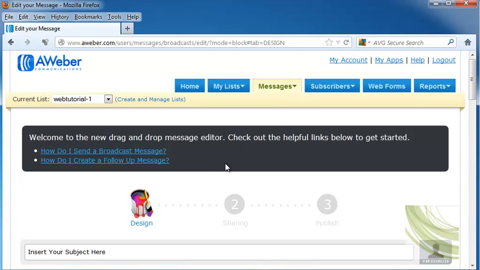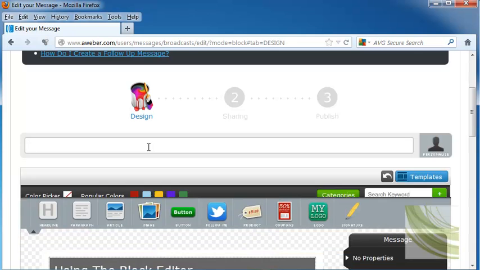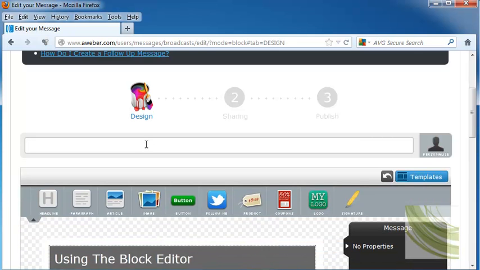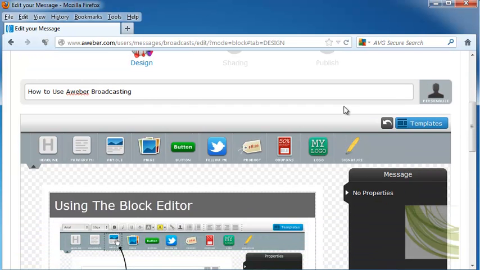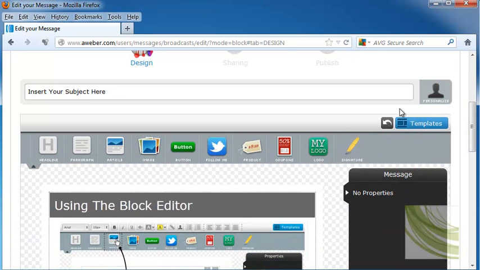So the first thing that we're going to look at here is the design. And right up here in the top box, we're going to put in our title. And I'm going to put this as How to Use AWeber Broadcasting. And down below you can see that we have our templates that we can look at, or we can go back and it will show us our actual block editor.